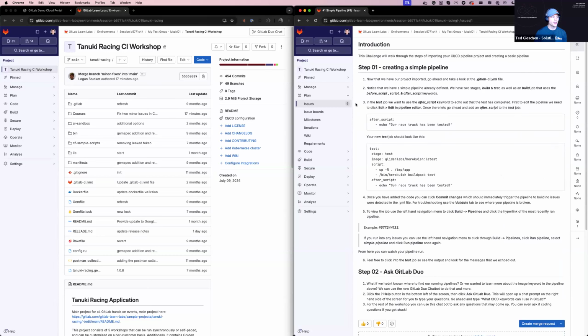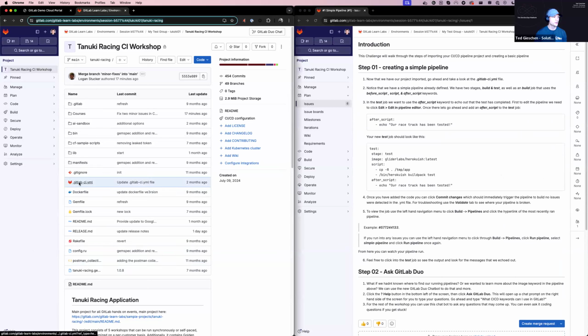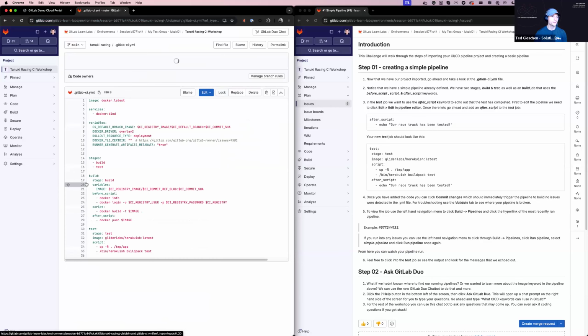So now that we have this project in here on the left-hand side, what we want to do is take a look at the GitLab CI YAML file. So for this, if you are on the project page itself, you'll find this pretty much in the center of the project, the .gitlab-ci.yml file in here. And just go ahead and click on that.